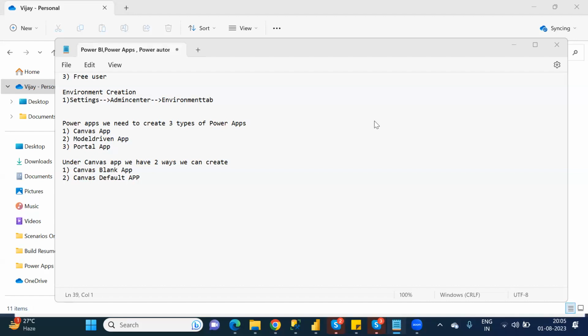What is the use of Power BI? Just for representing the data. For representing the data, there is one drawback in Power BI. To overcome this, Power Apps is used. That means you can interact with the data source from the application itself without writing a single line of code. That is one point.